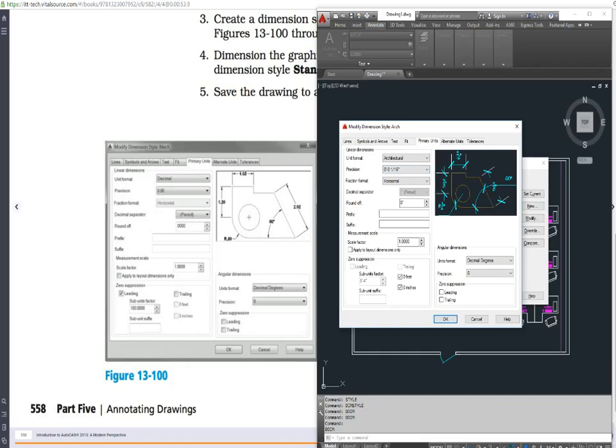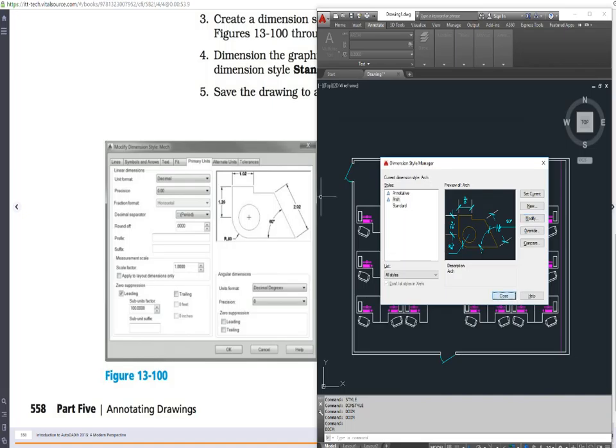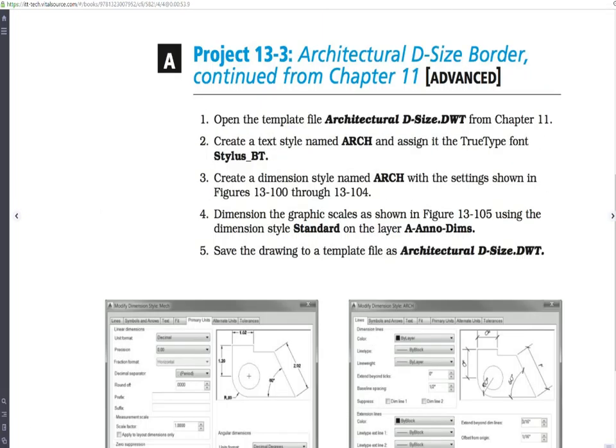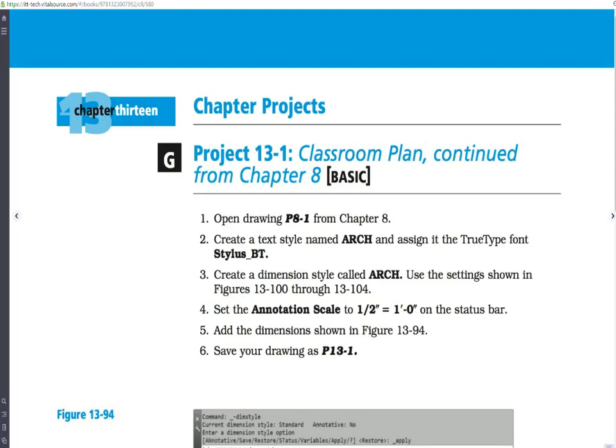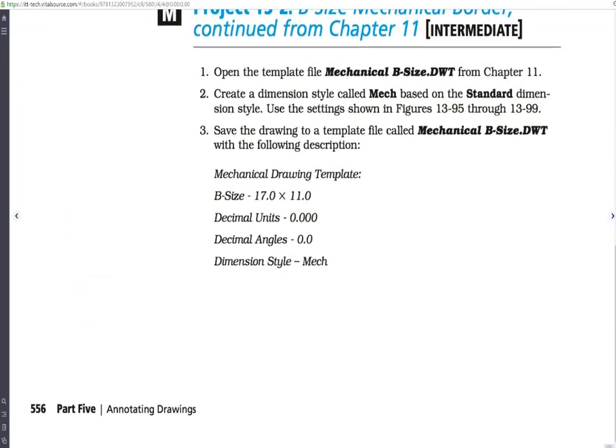Then we are going to go to 100 and look at our primary units again, and we are not going to change that back to decimals. That's why we went backwards. So now I'm done. And if we go back up here, now add the dimensions as shown in figure 13-94. Okay, so here's figure 13-94.